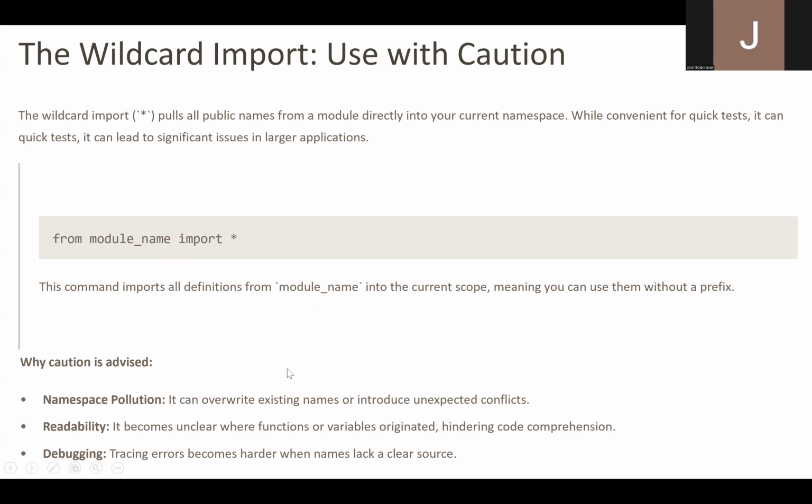While using this wildcard, we have to be very cautious. The first possibility is namespace pollution. Here it can overwrite existing names or introduce unexpected conflicts. Second one is readability. It becomes unclear where the functions or variables originated, which hinders code comprehension.